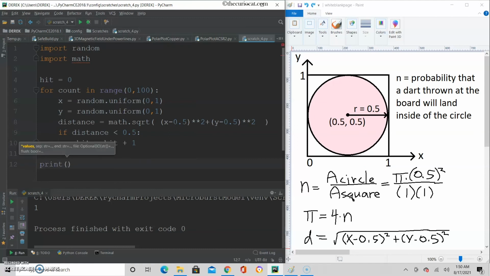Okay, so what is n? n is the number of hits divided by the number of times you've thrown the dart. So it will be hit divided by 100, because 100 loops means we throw 100 darts. So let's run this now.